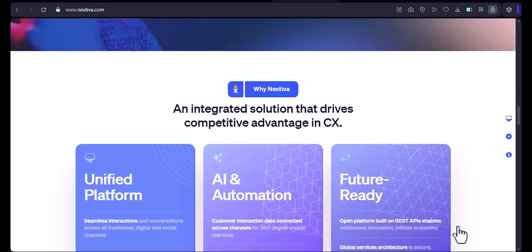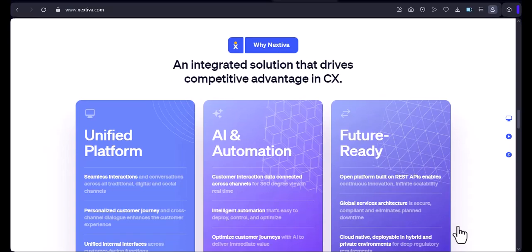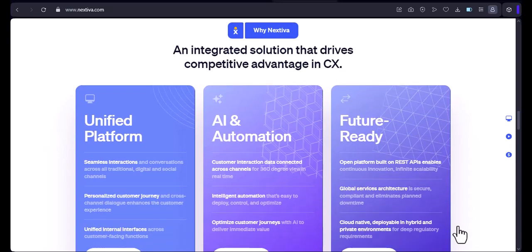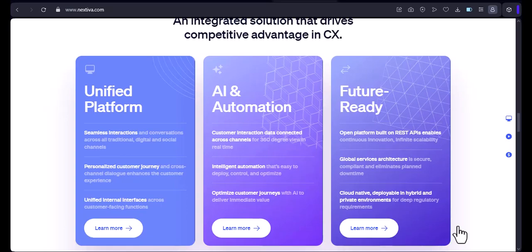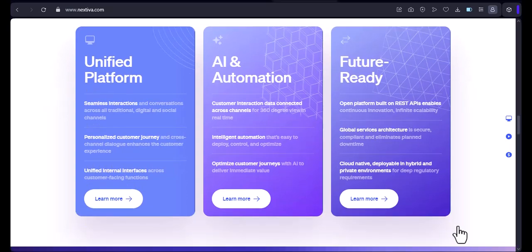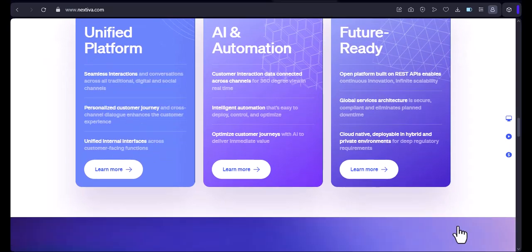Additional features. Nextiva Anywhere offers a number of additional features, including the ability to transfer calls between devices, the ability to set up call forwarding, the ability to create custom call groups, the ability to integrate with other business applications.